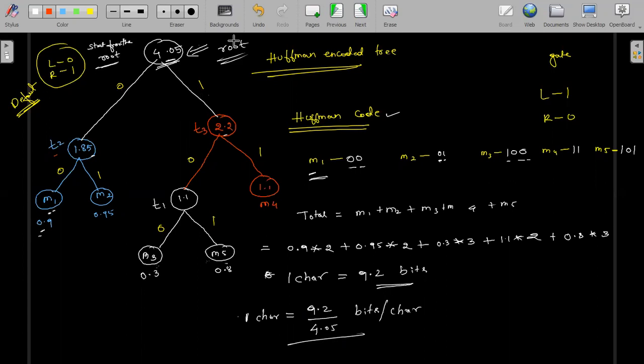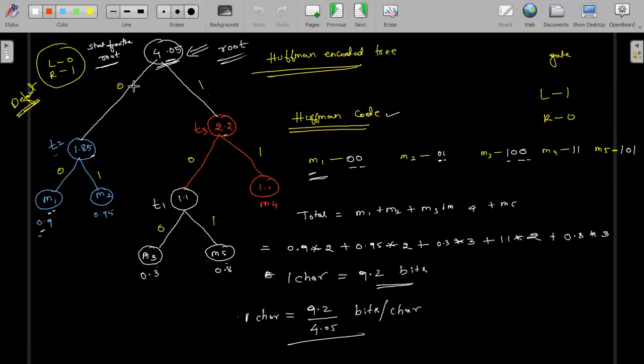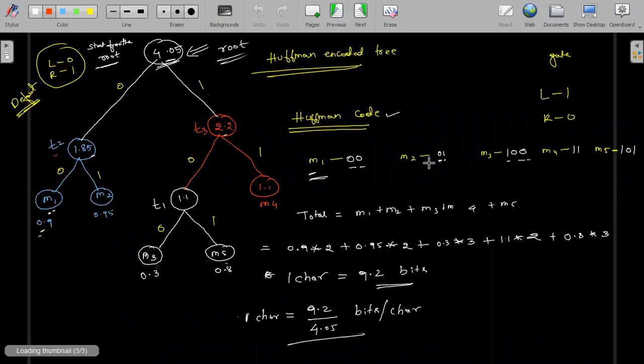Now check some other values. 0 1. Where do you get 0 1? That is M2. This is the M2 message. Clear, everyone? Everyone okay? For 2 bits, observe here: M2 is 0 1. Yes or not?